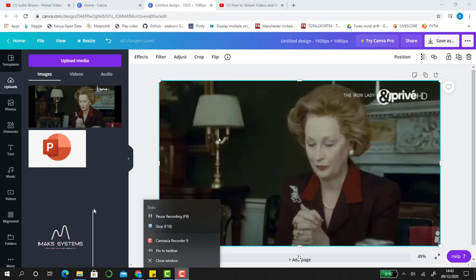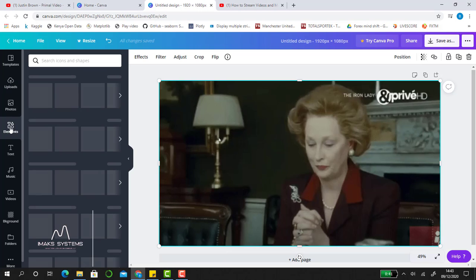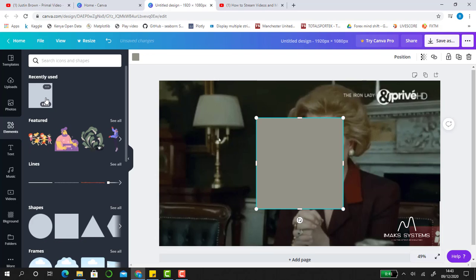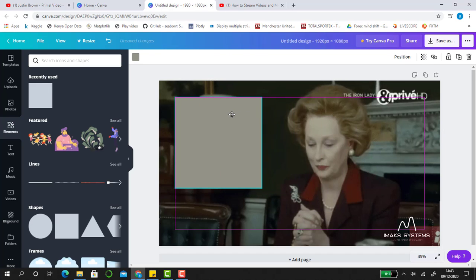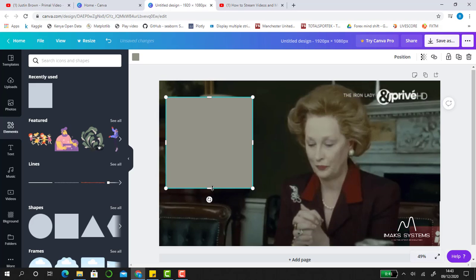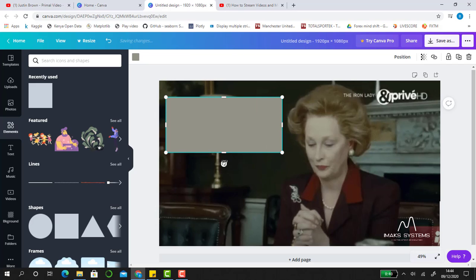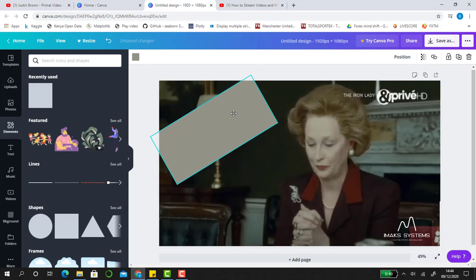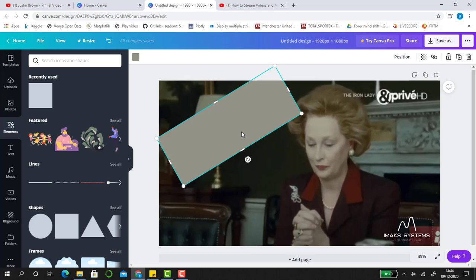And then after that, we are going to add some elements. I want to add a rectangle. I want to put it here and adjust it like that. You can also rotate it like this, and you can also move it like this, adjust it like this. And then on top of it, we are going to add text.